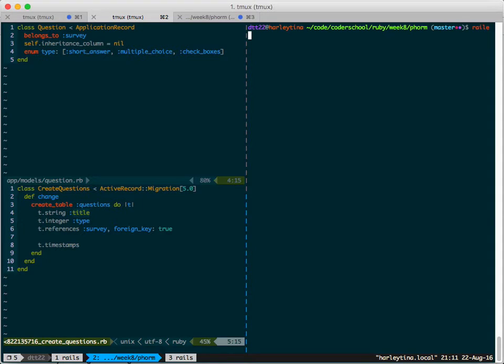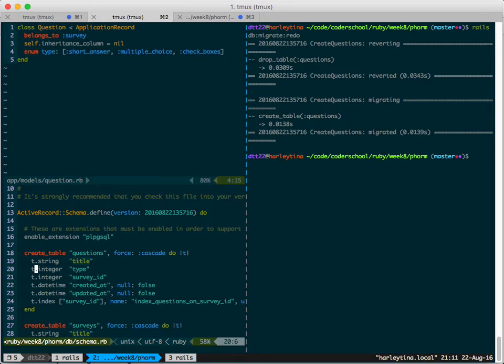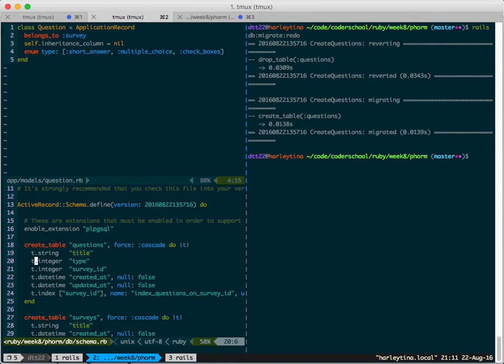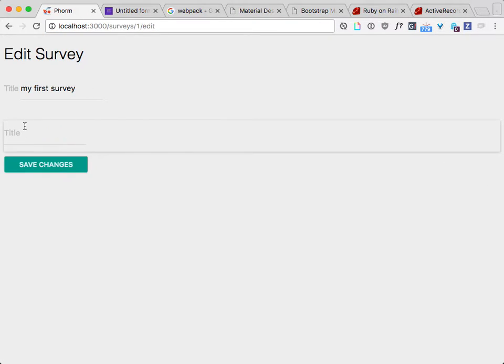You can do rails db:migrate:redo. You can just say redo it. Just remove the last migration and then apply it again. So now, check out the schema. I have this as integer. Now it works properly. Okay? So obviously I deleted all the questions already.